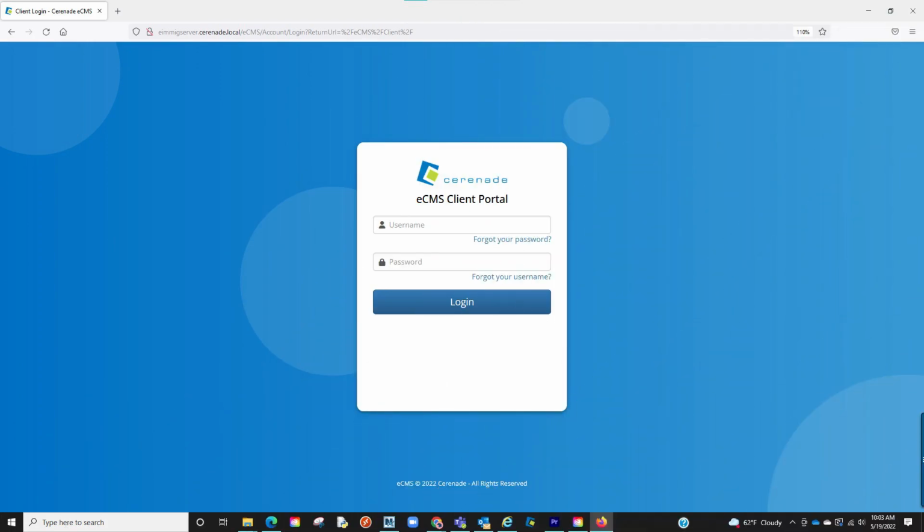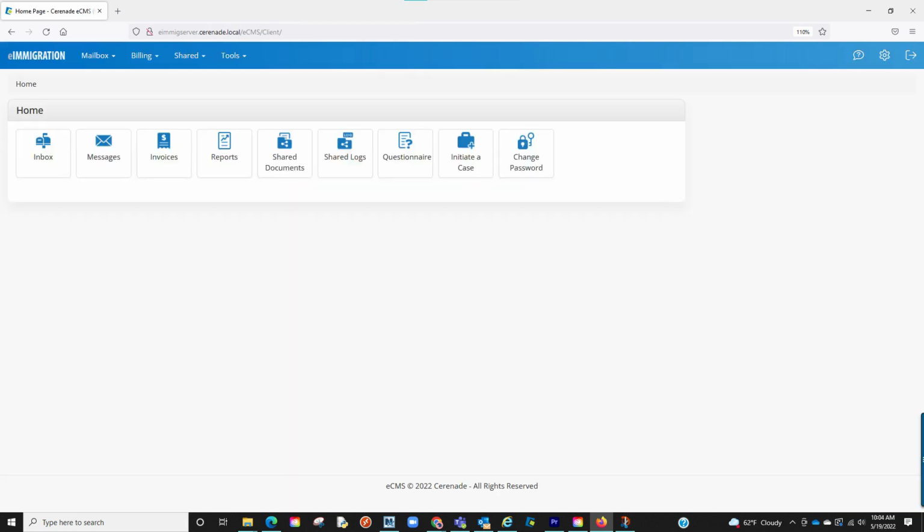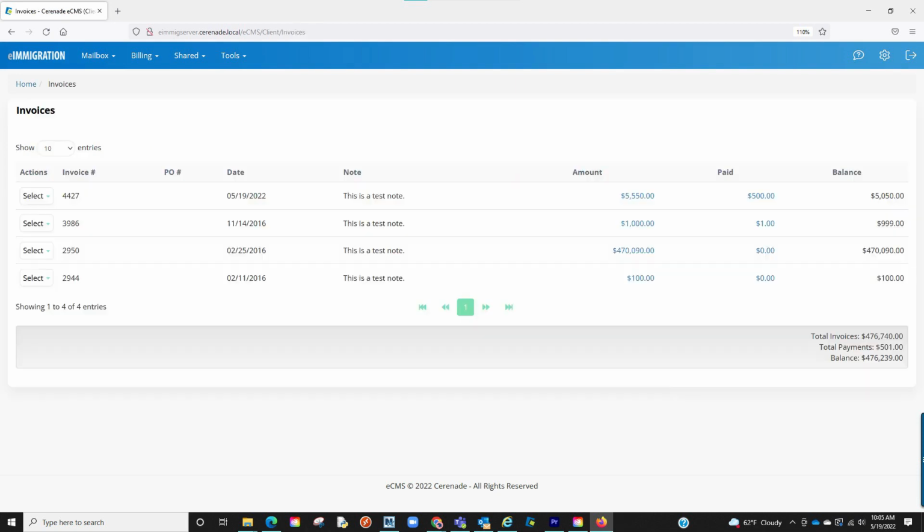Additionally, if you have the optional module credit card processing, your clients can go into the client portal and make a payment on there. Once logged in, they will see the Invoices tab and click on it. They will see the invoice with the option to pay, as well as the option to view the invoice.